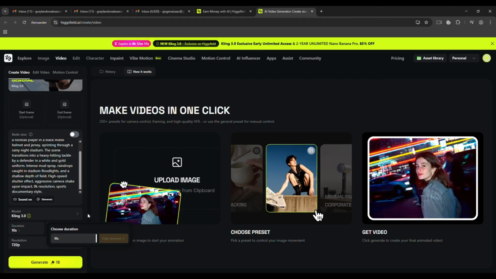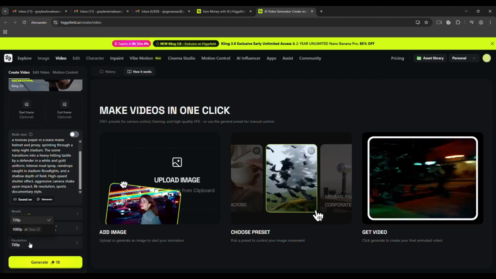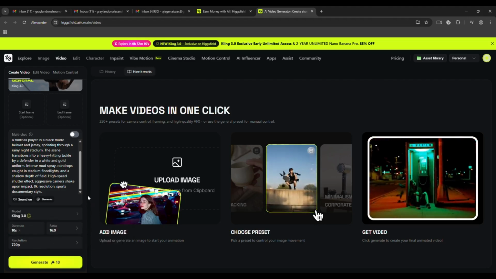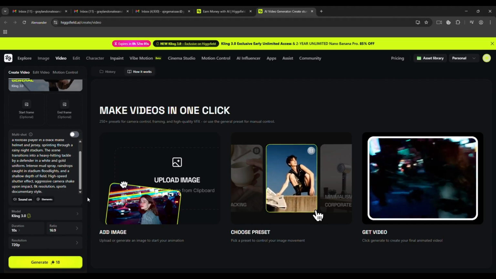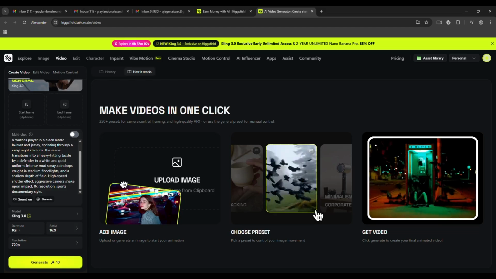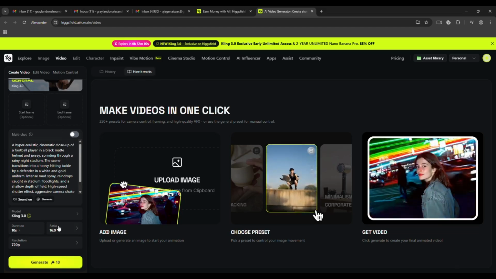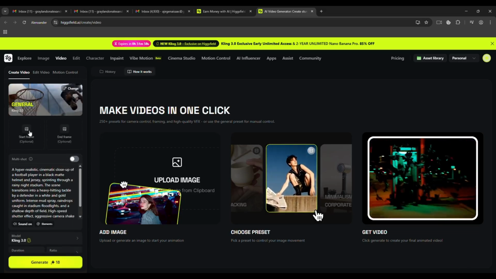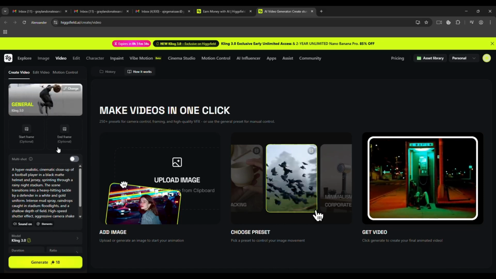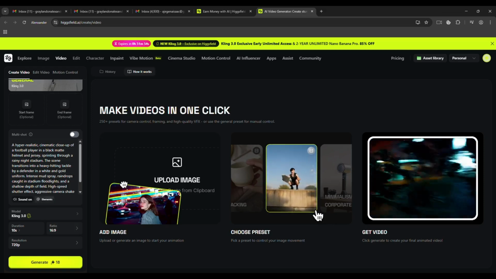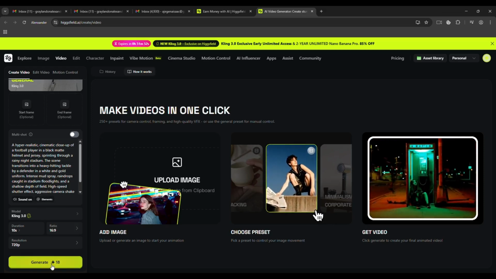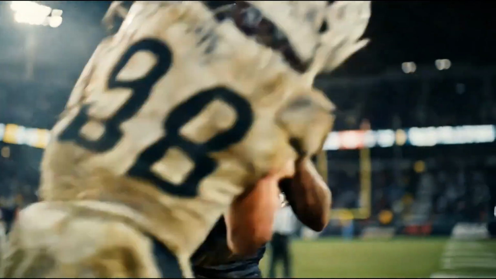Then next thing is we'll check our resolution, and then we just, yeah, if you want to add a start and end frame, you can do that, but we're not doing that tonight. We'll just click generate and we have our video like this.